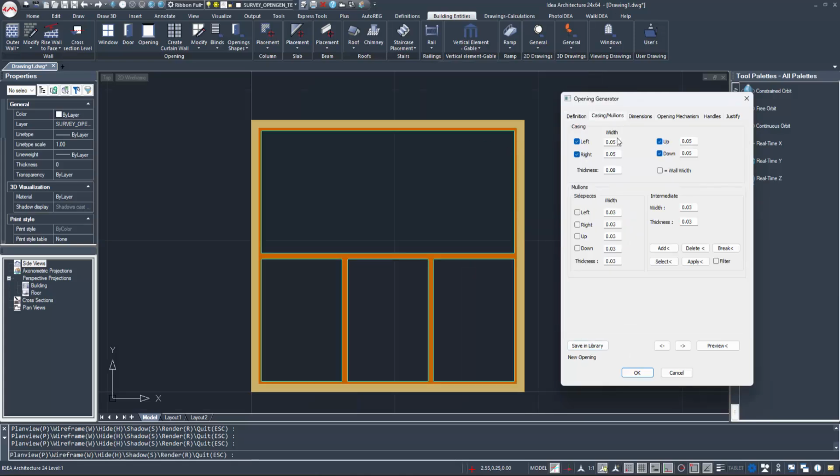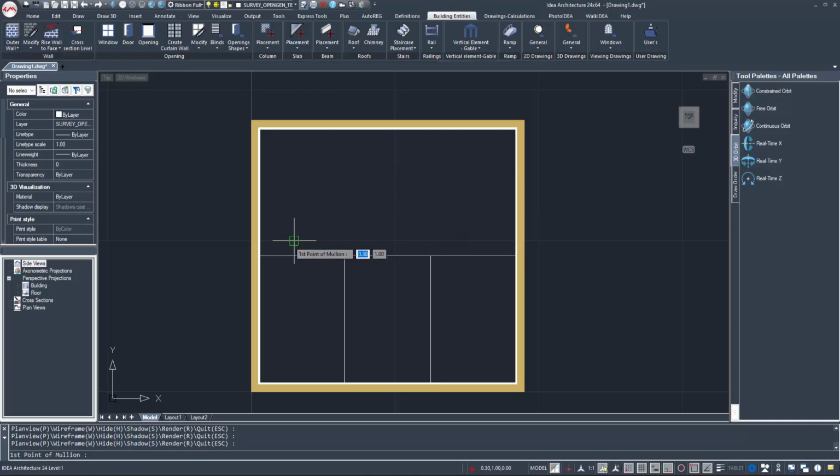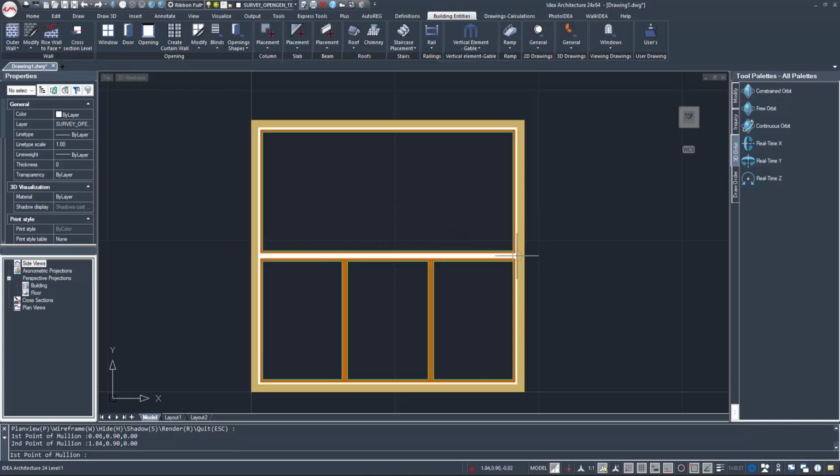Casing/mullions. In this tab, we select whether the opening will have a frame on the outside, as well as the width and thickness of it. We can also add side dividers to the panels and intermediate ones. With the Add button, we need to define the starting and ending points of the intermediate divider, and it is added automatically.